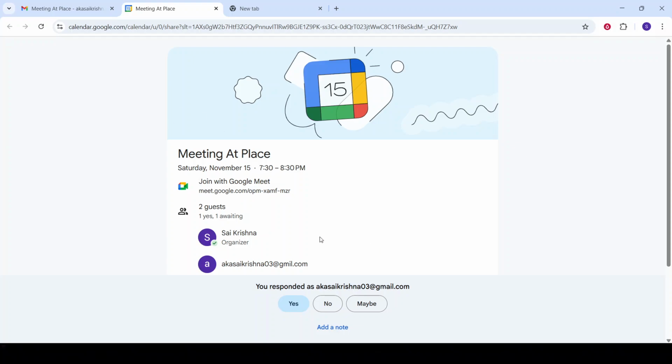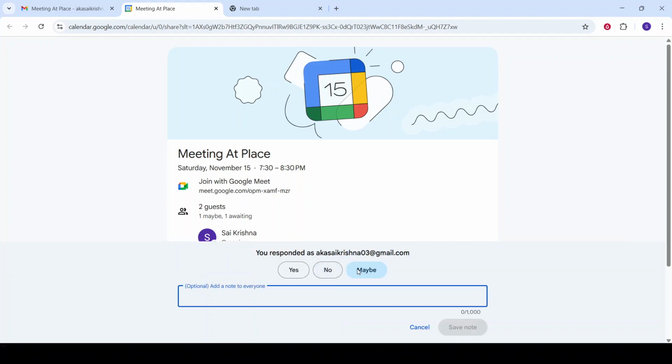By clicking Yes, you're confirming your attendance. If you click Maybe, it lets the organizer know you're still deciding, and choosing No lets them know you won't make it. Remember, clarity is courteous when planning any event.